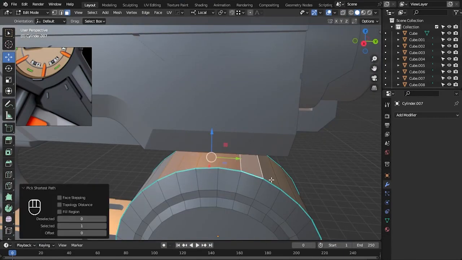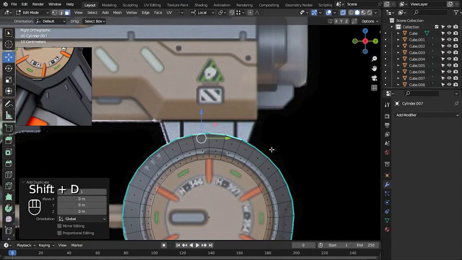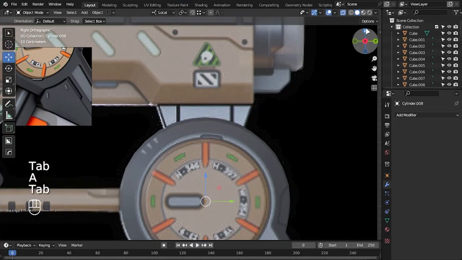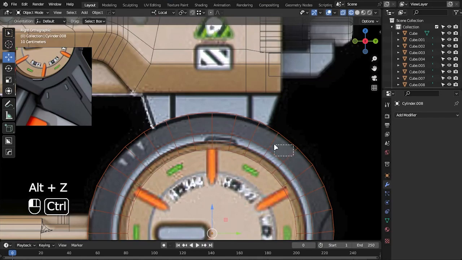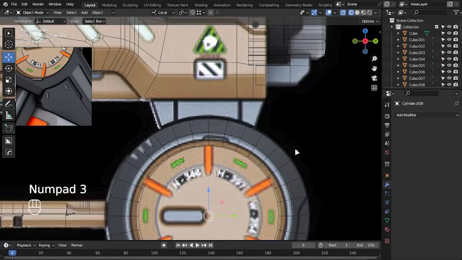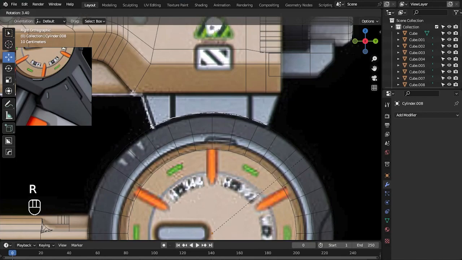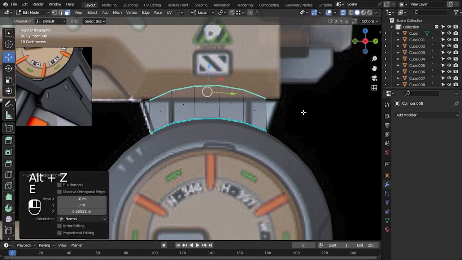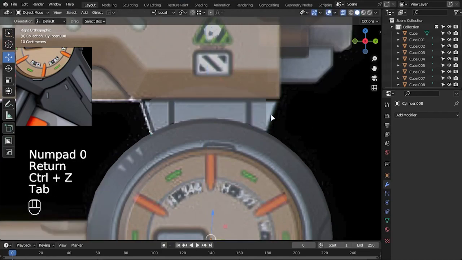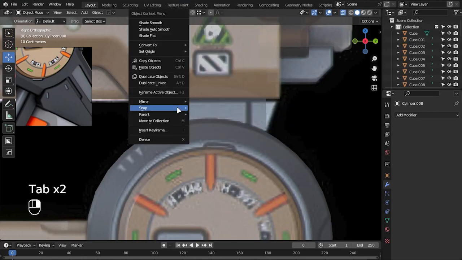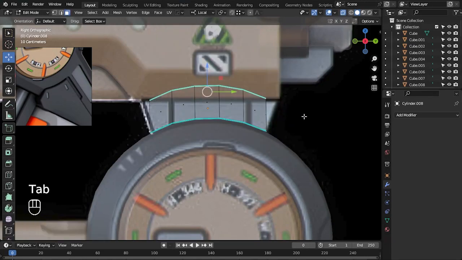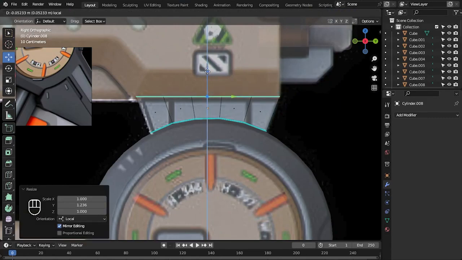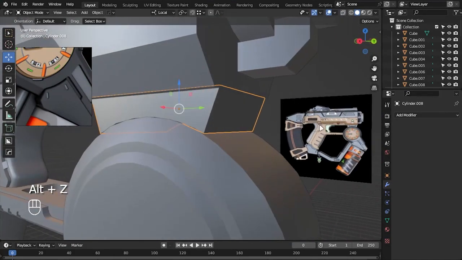Now select these faces here and Shift D to duplicate it and then press P and separate it by selection. Now rotate it a bit to match it with the reference and then extrude it. Make sure to apply the scale and rotation there, and then scale this along the z axis to 0 and scale it along the y axis to match it with the reference.